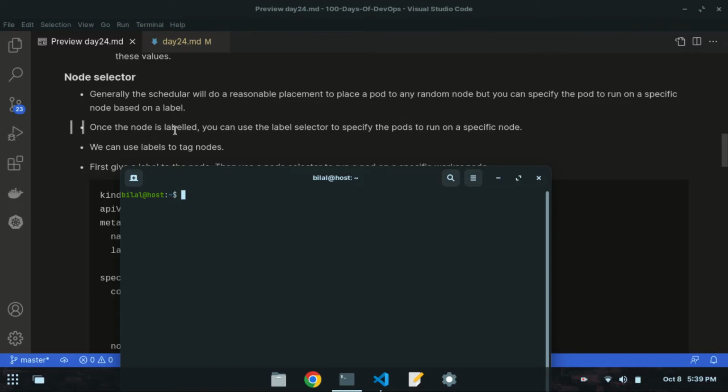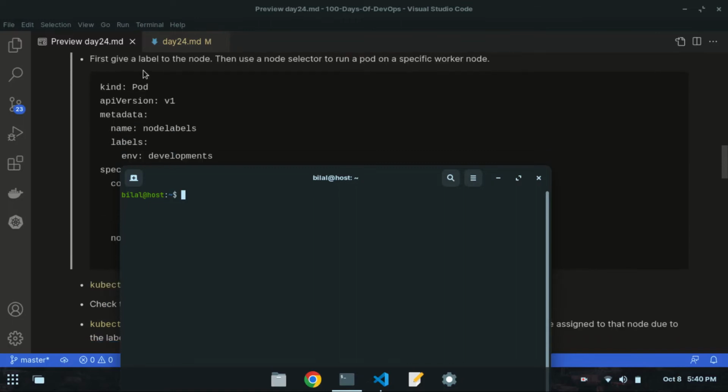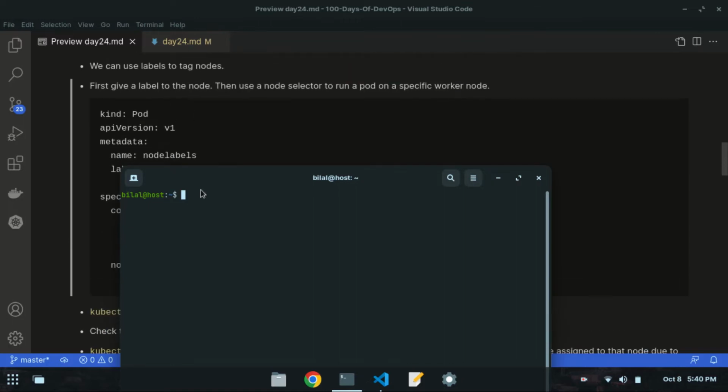Once the node is labeled, you can use the label selector to specify the pods to run on a specific node. So you can run on a specific node with the help of labels, once the node is labeled. So you will have to label the node also. You can use labels to tag nodes. So if you want to tag nodes with the help of pods, you can use the labels. First give a label to the node. I have already given a label to the node.